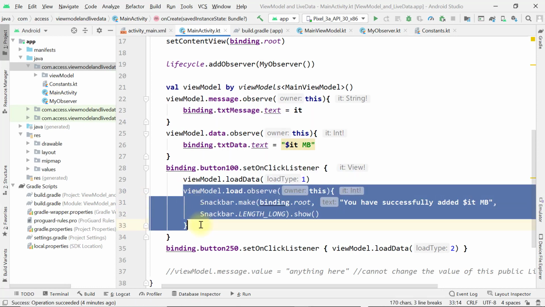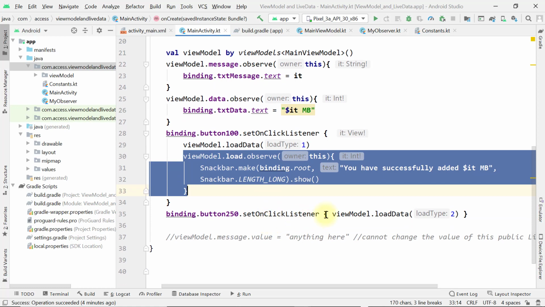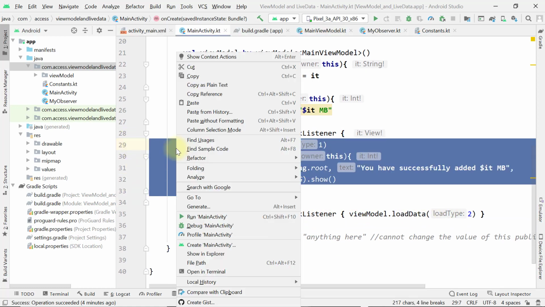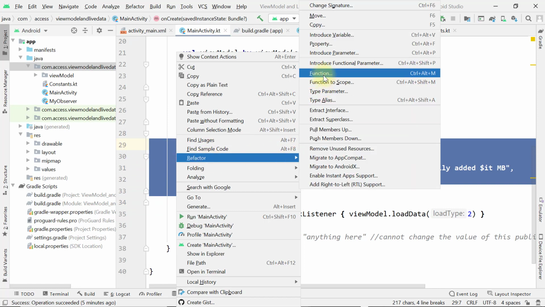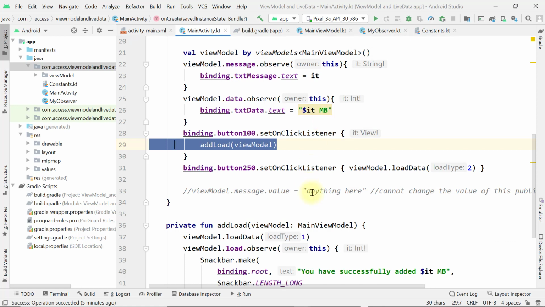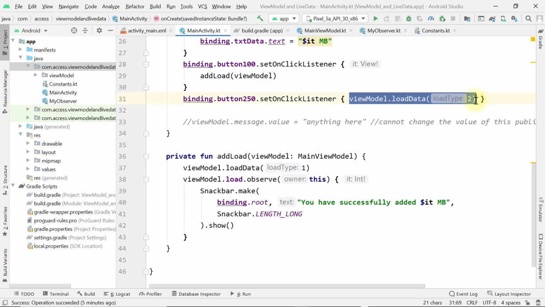Now, instead of copying this one and then pasting it inside this button 250 lambda expression, what I'm going to do is refactor this code and then give it a name of addLoad. Now, I can simply replace this one with a call to this addLoad function.